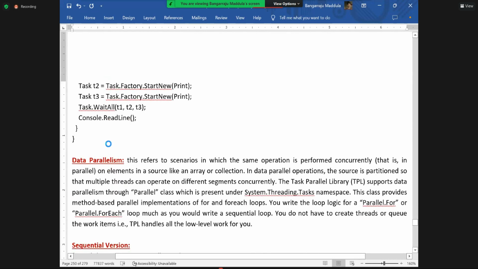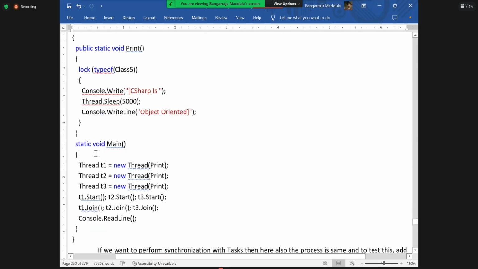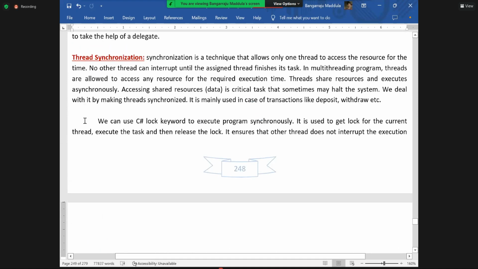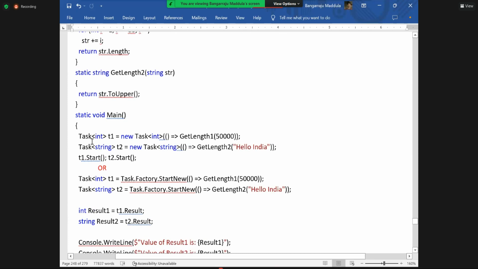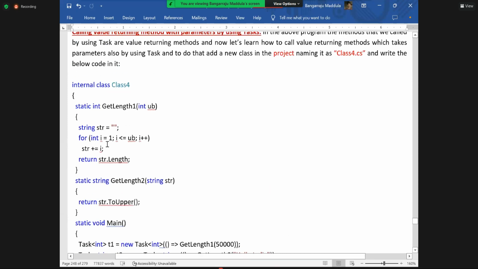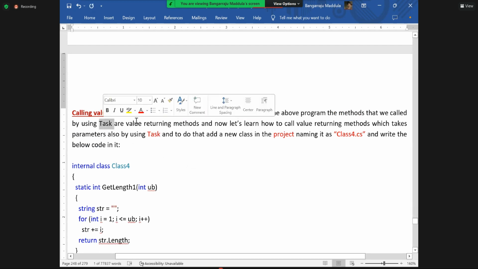Okay. So this is the thread synchronization that we have. The next thing is a new concept that is available for you in task parallelism. In the TPL, in the tasks, what is it called? The name of the concept is the Task Parallel Library. So basically here we are provided with a concept called parallelism. What is parallelism? Actually, parallel execution.